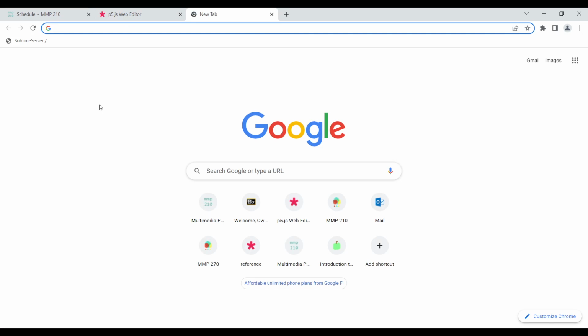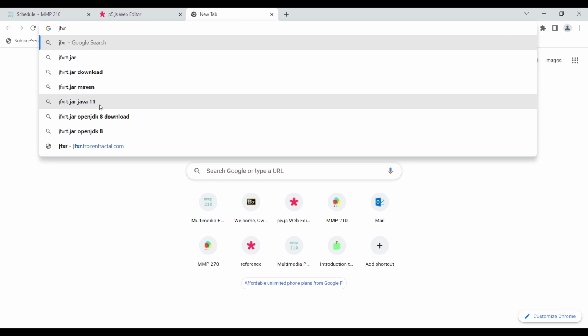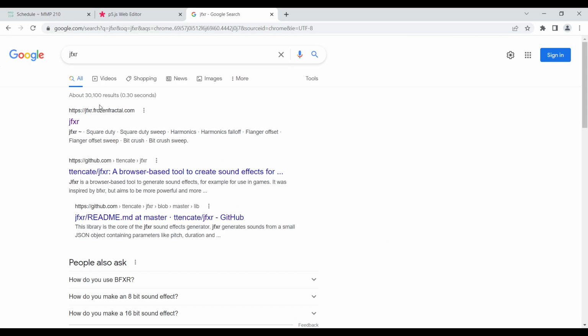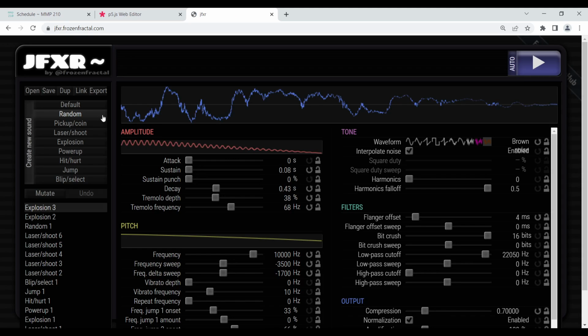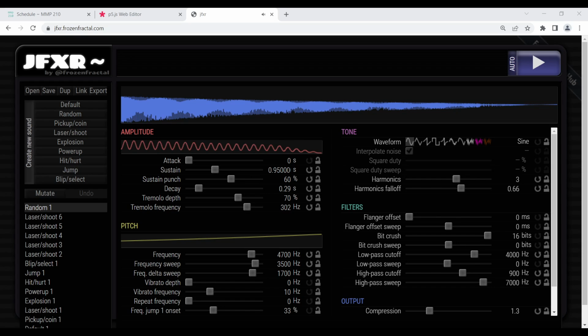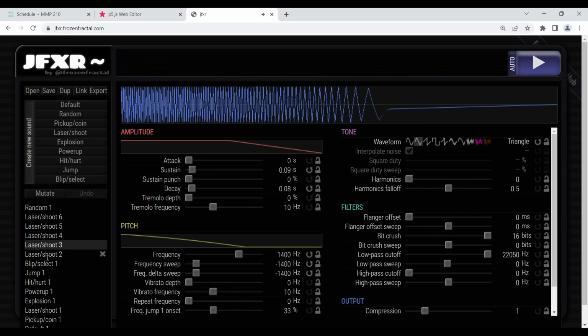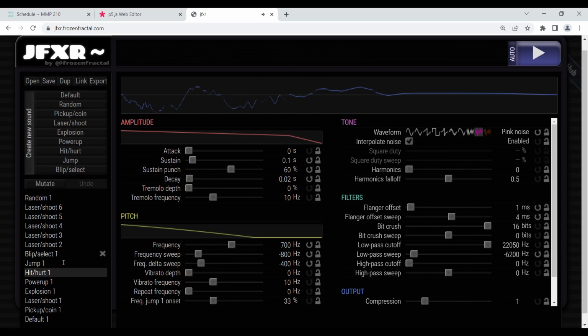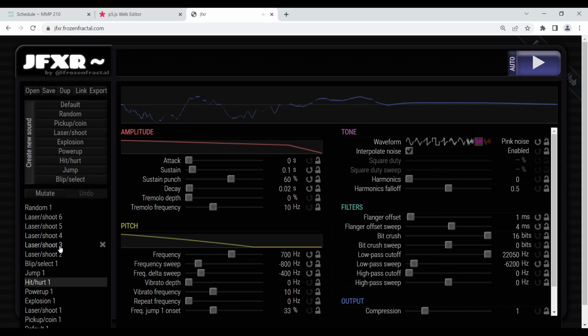So I'm going to use JFXer for this. So I'm going to go to JFXer and generate some sounds. And you can see it actually saved some of the sounds that I created last time. Okay, maybe I went a little bit too loud. So I can listen to some of those sounds, or I can make some new sounds.